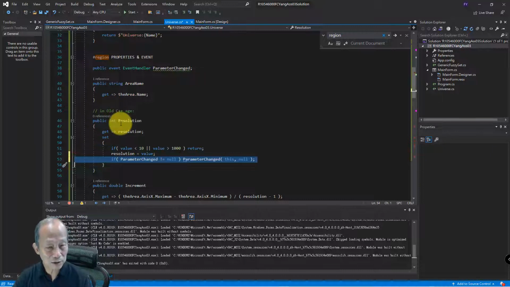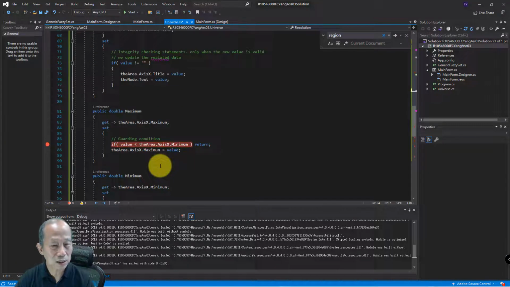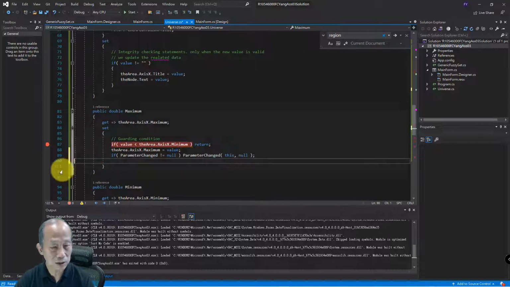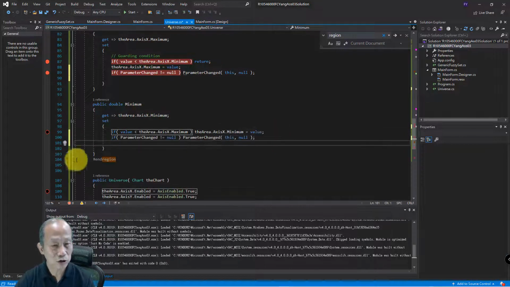So when the resolution changes, I fire this one, and when the maximum value changes, right? Maximum value change, I fire this event. So let me set a breakpoint here. And the minimum has been changed via this event too.